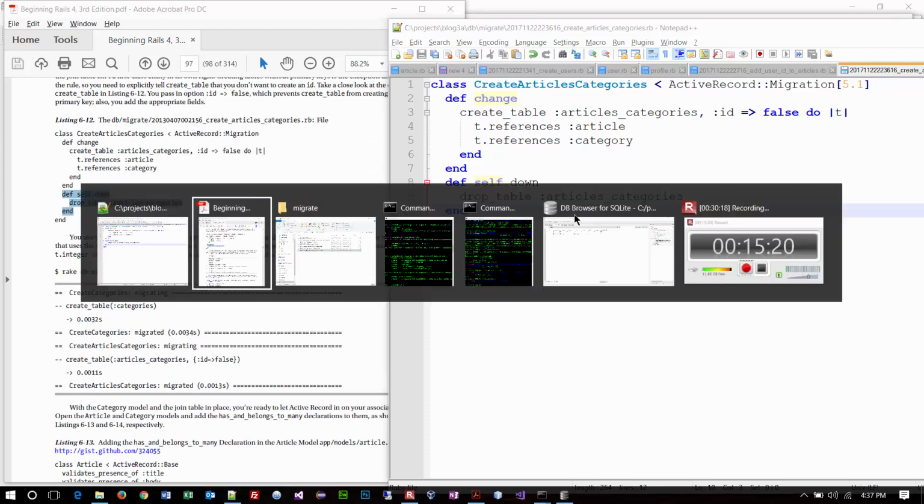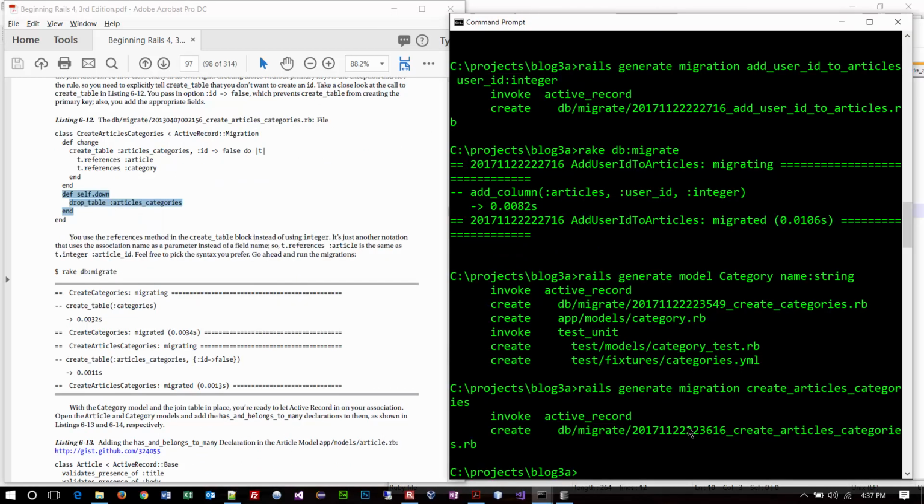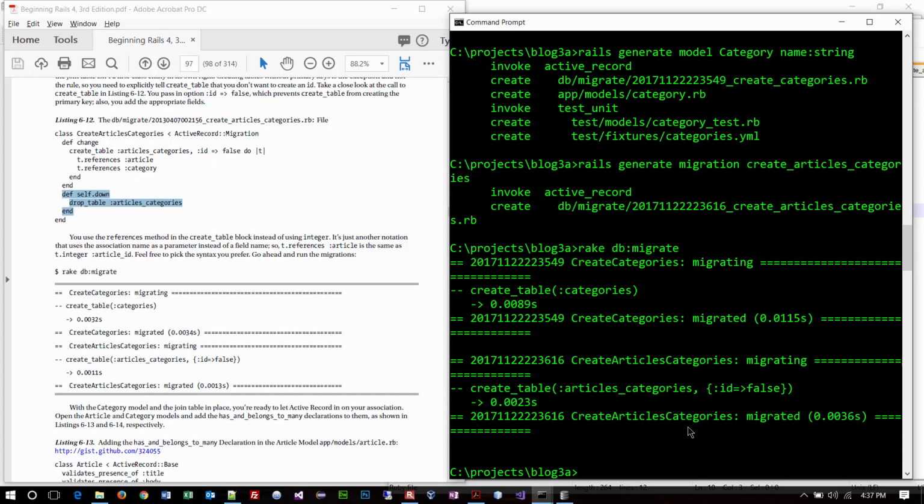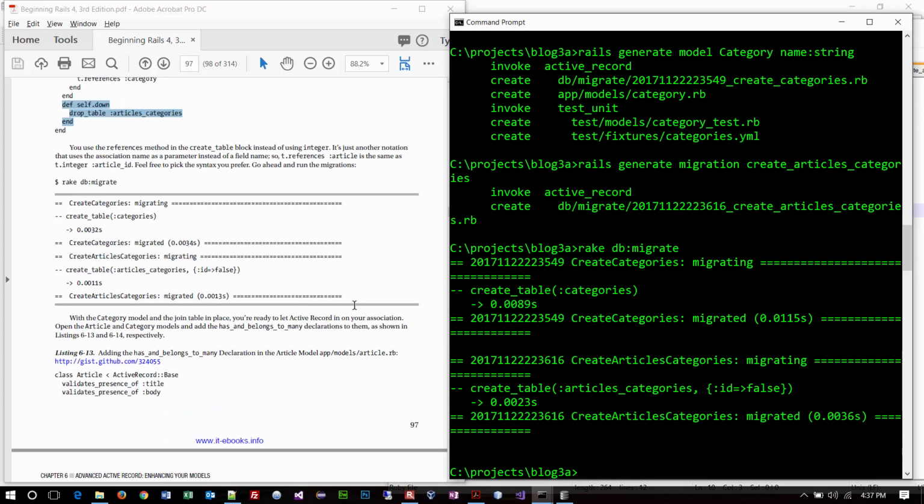Next step is back over to the prompt and run a migration. So all this stuff gets saved into the database. And then because we just made changes to that class file, that will also get propagated as well.